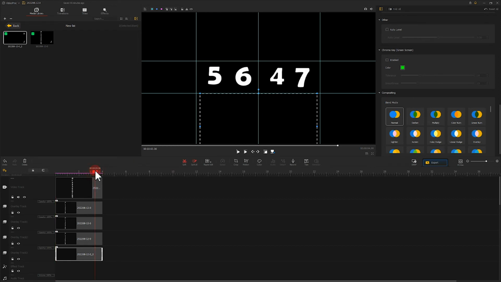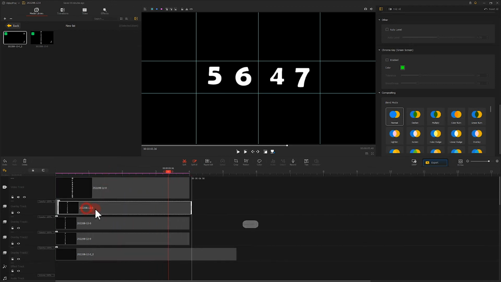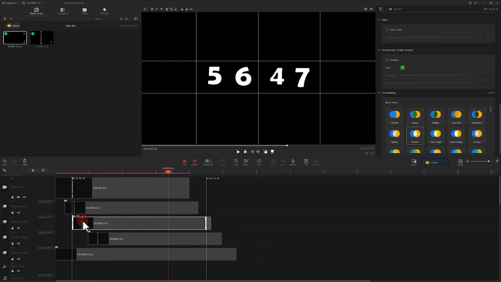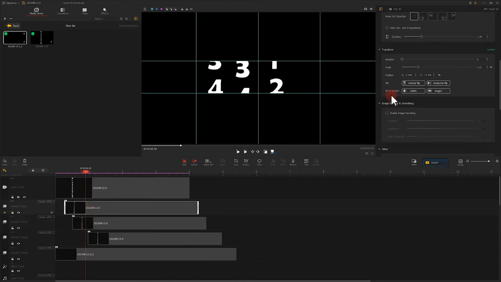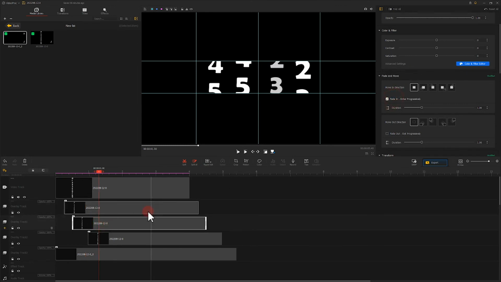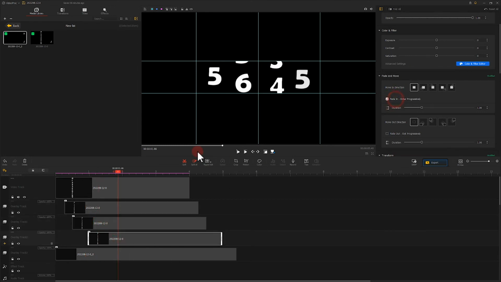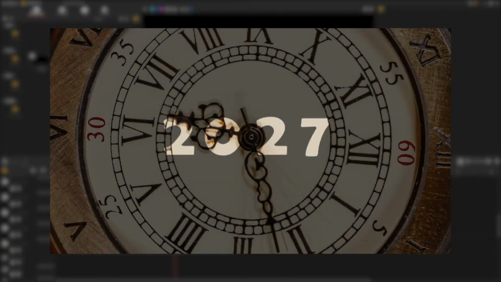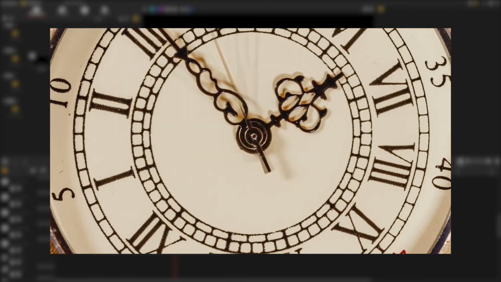Then, we adjust the start time of each number. Go to the Properties panel and add a Fit-In effect. Let's preview what we get. It looks good. Now we come to our last step, merge the numbers and the clock video clip.